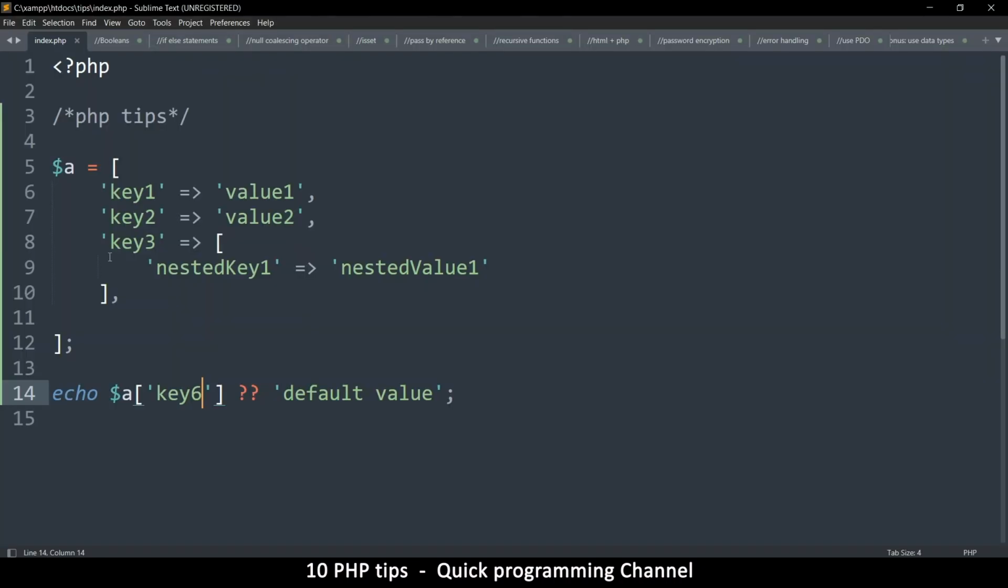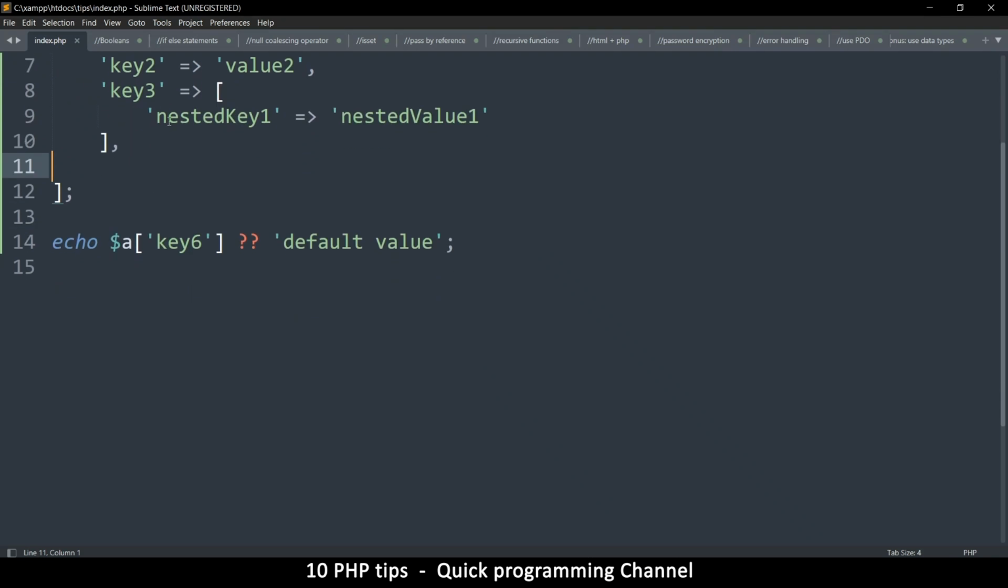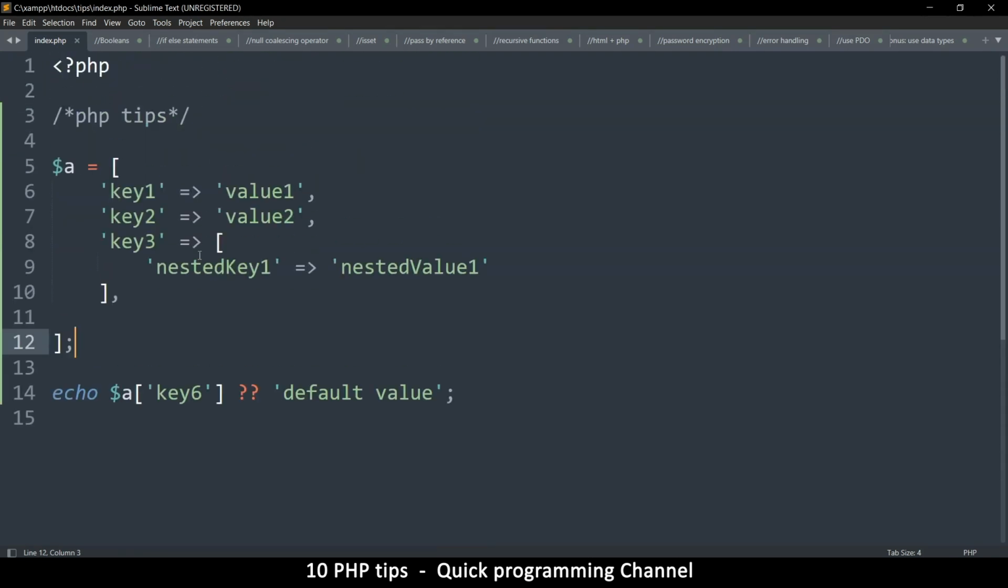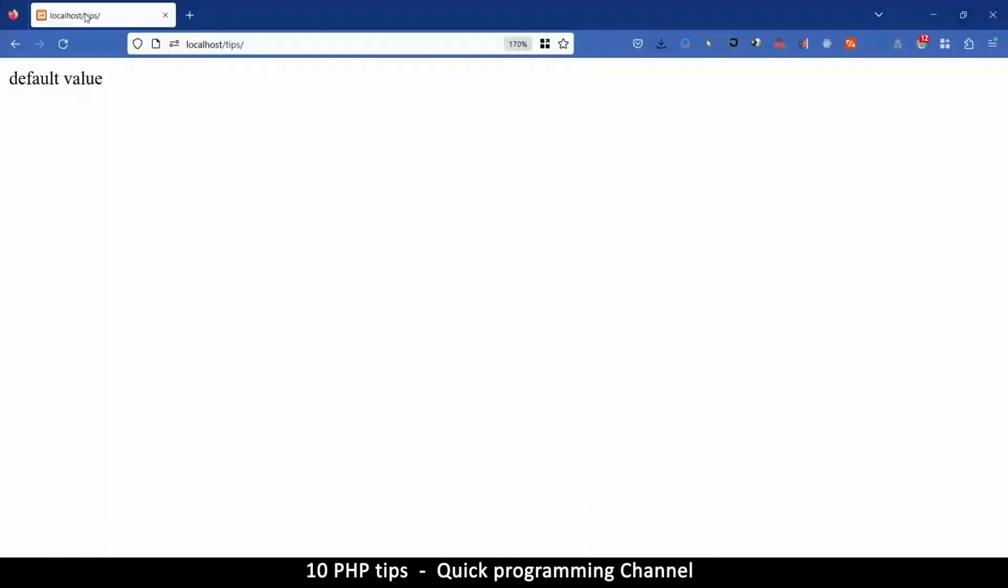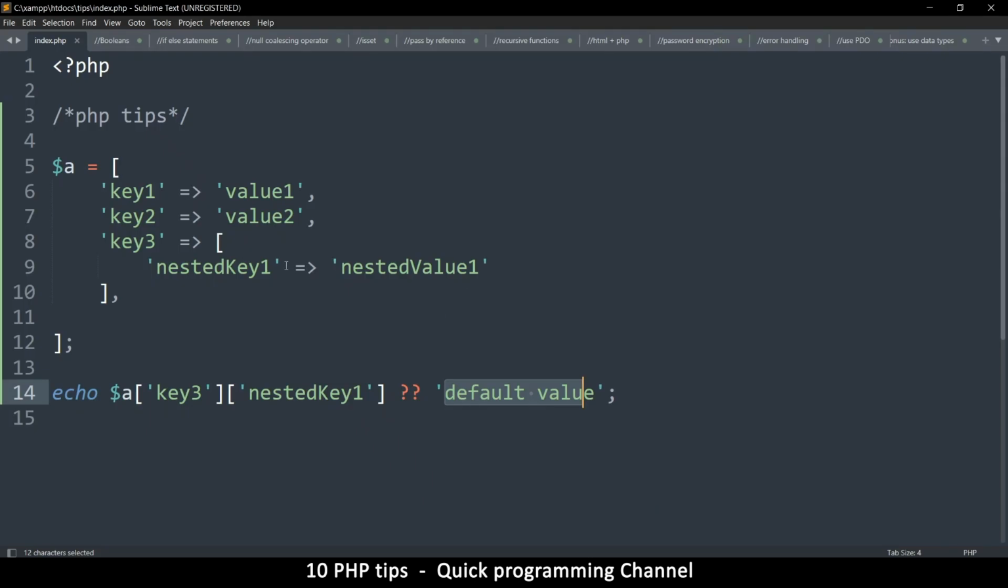Now the best part is that I can actually use this to find even nested keys, like this one for example. If I grab this, if I say key 3, and then within key 3 I can do this, I can still check a nested value like this if it exists or not. So I'm gonna grab this again. Let's do that. You see it shows me nested value 1 like that.